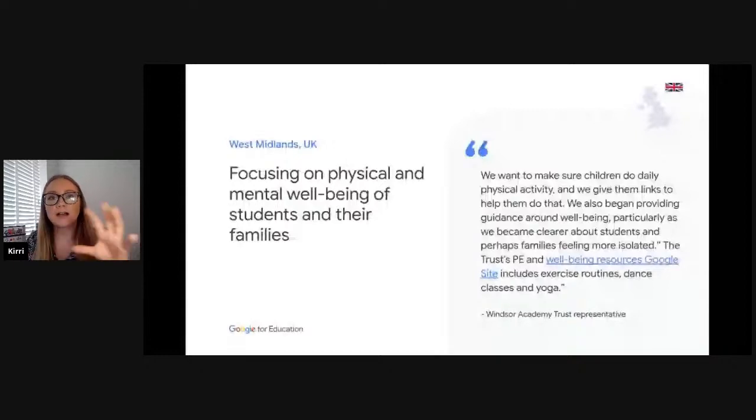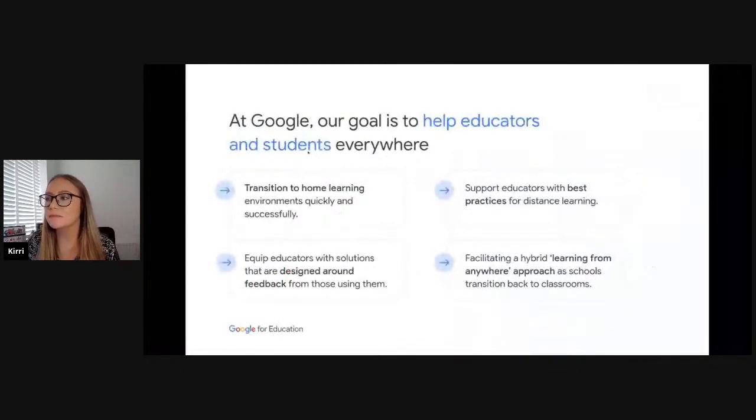So just to see that, there's this great unity from the educating community across the world in using digital tools. And as we know, it's not just G Suite. There are many other tools that teachers are using right now. But obviously today we are going to be focused on Google Classroom and G Suite.